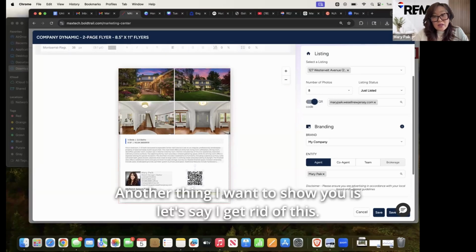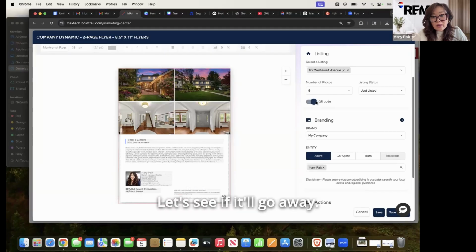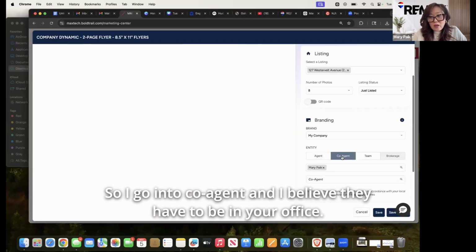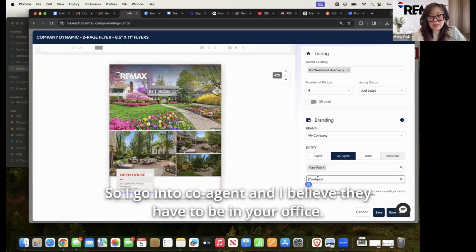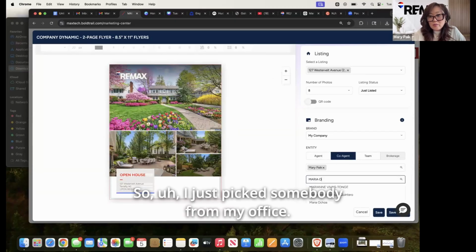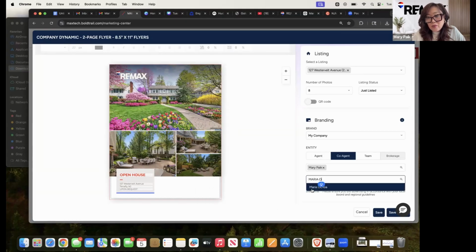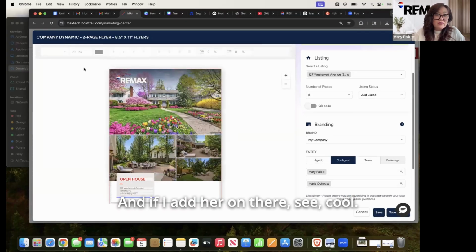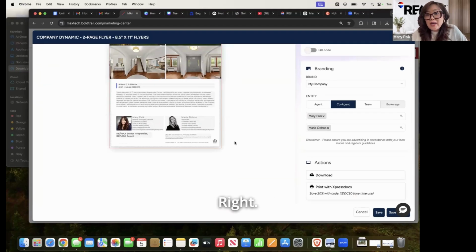Okay. Another thing I want to show you is, let's say I get rid of this. Let's see if it'll go away. Okay, I get rid of this. And I am doing an open house, so I'm co-listing with another agent. So I go into co-agent. And I believe they have to be in your office. So I just picked somebody from my office. Maybe not, it's someone from our company. Okay. And if I add her on there, see, cool beans, right?